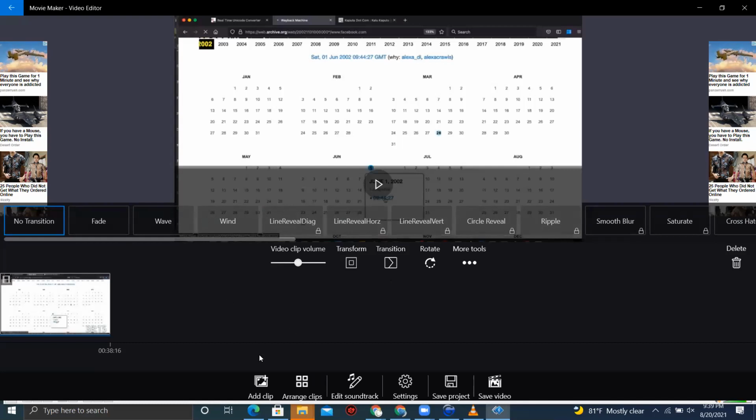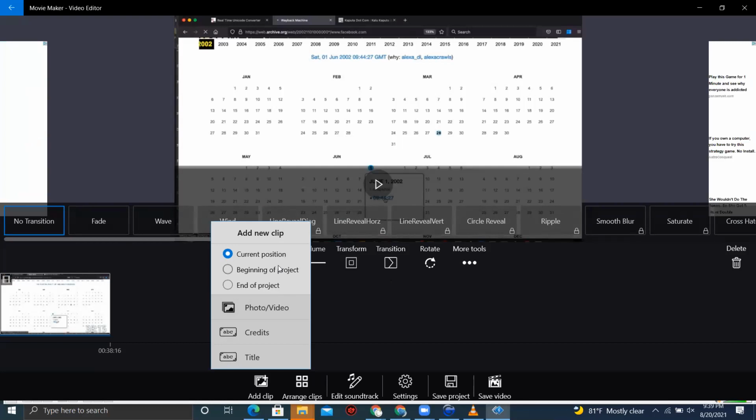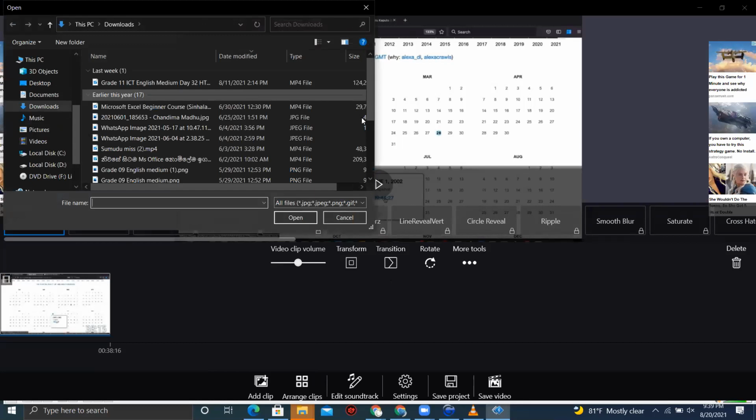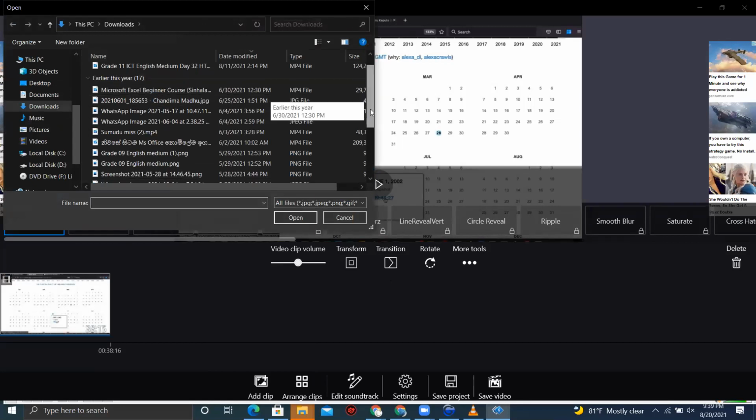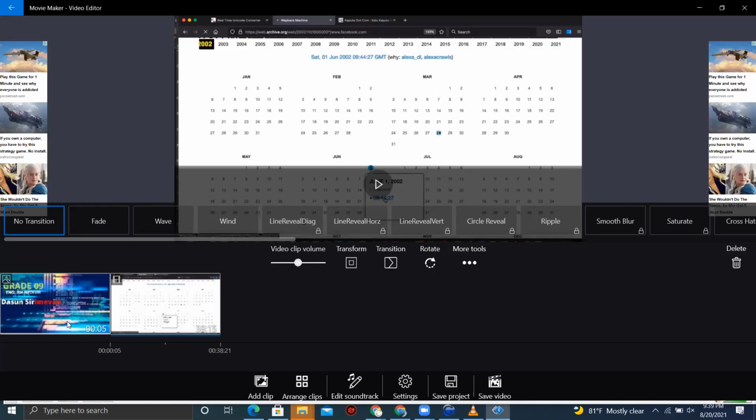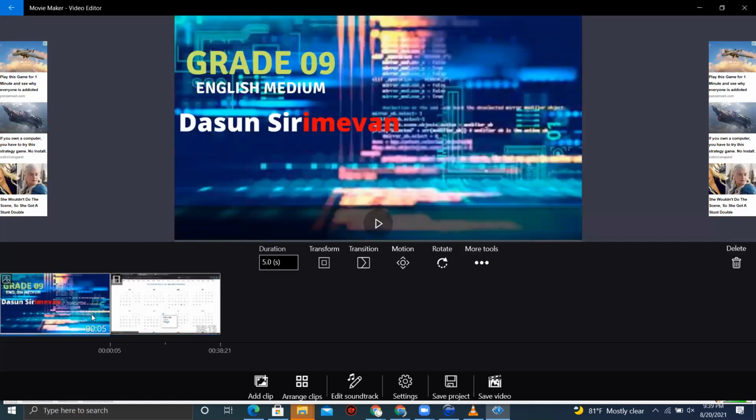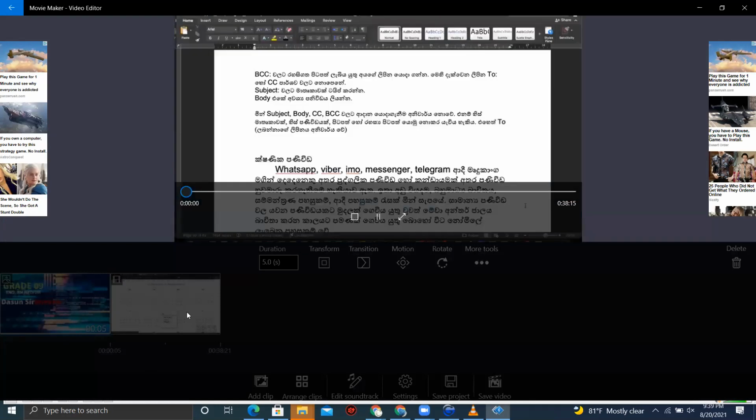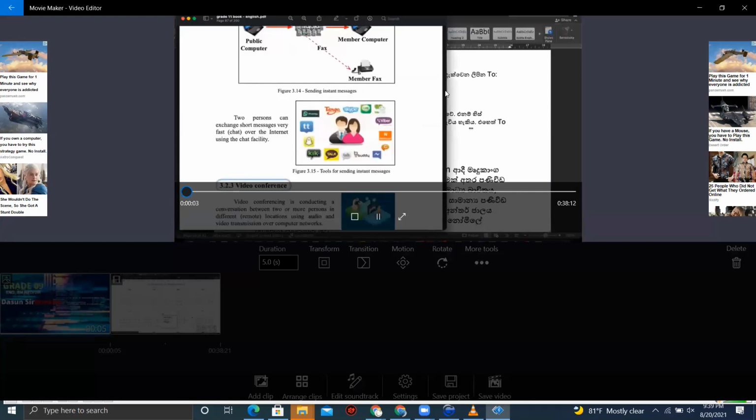So let's add another clip also. I'm going to add another clip to show the transition. Adding a photo or video. This time I'm going to add this one, grade 9 English medium PNG. Let's add that. That is an image actually. And you can see the image is inserted in front. And after that, is this image? Yeah, it's an image. After that, the clip is there. Okay, I just want to create a transition.